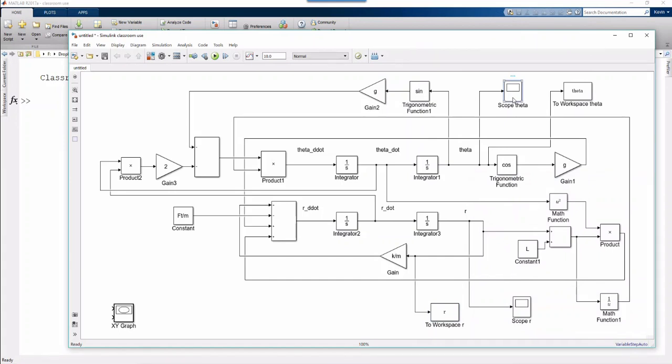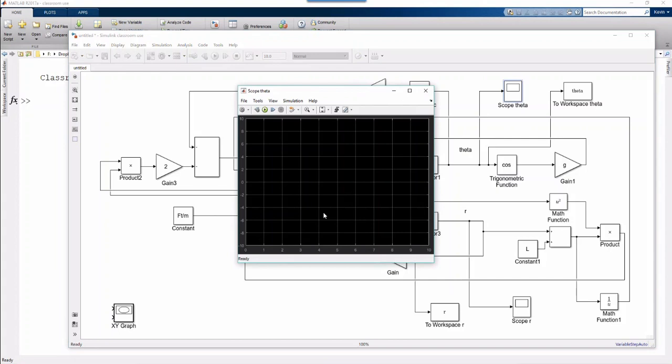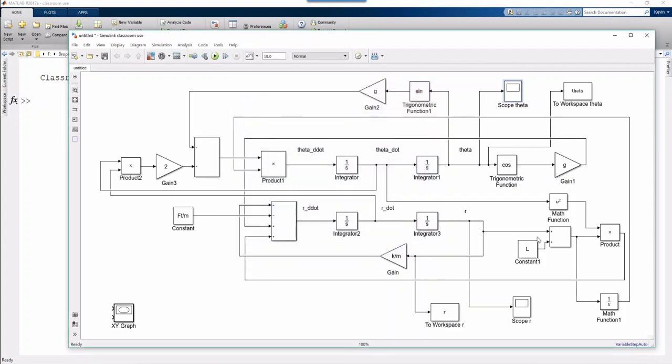Now the scope block, here's scope theta. If I double click on that, a window will appear. Now if I go up here to File, I can have more than one input. I only need one input, but if I go over here to Tools, View, Simulation, Help, you'll see all the choices. This will show all of the data as the simulation progresses, and we don't need to make any changes here on either scope block.